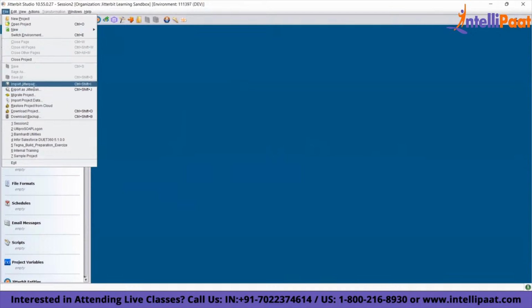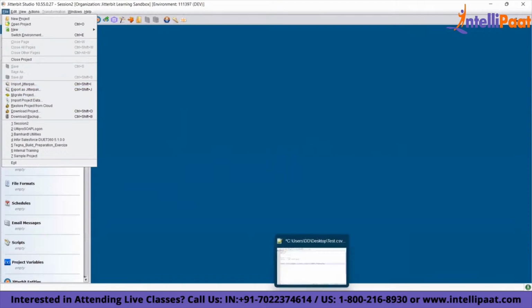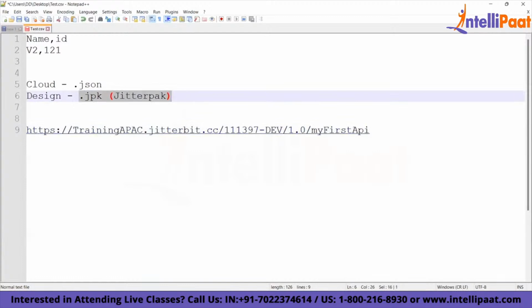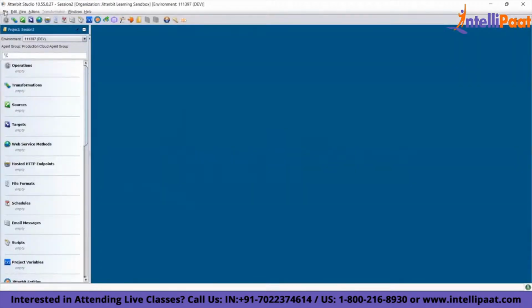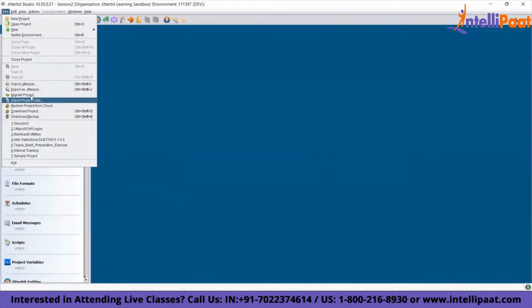You can close the current project and import a JitterPack. You remember I told you about the .jpk extension, right? You can only import JitterPacks in this Design Studio, whatever the exported version of it; the same JitterPack you can import. Now you can export the JitterPack. Migrate project is similar to the one we have seen in the cloud. Now the same feature like import project data. What does that mean? You remember creating a copy of project items that we talked about, right? We can achieve that through this import project data component.